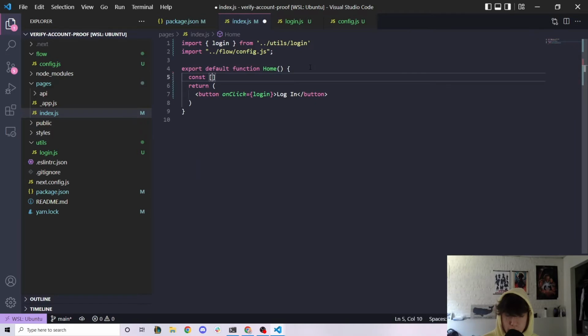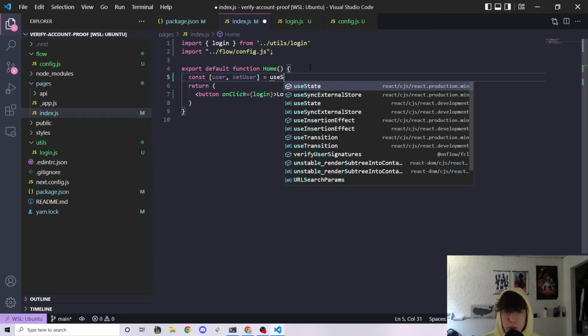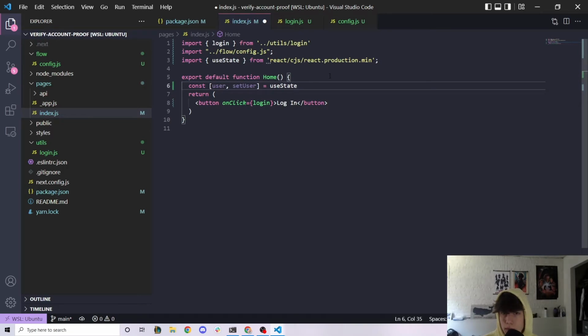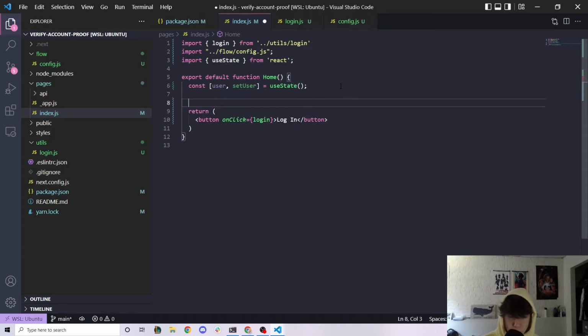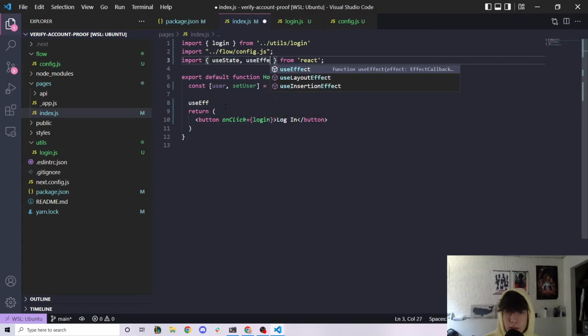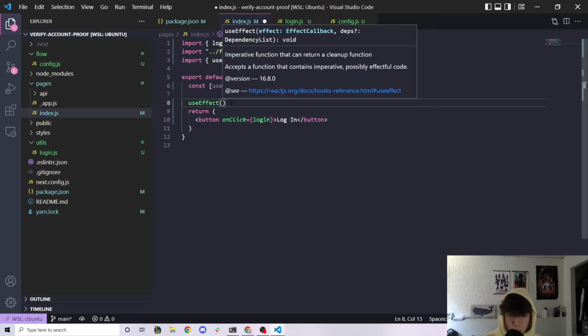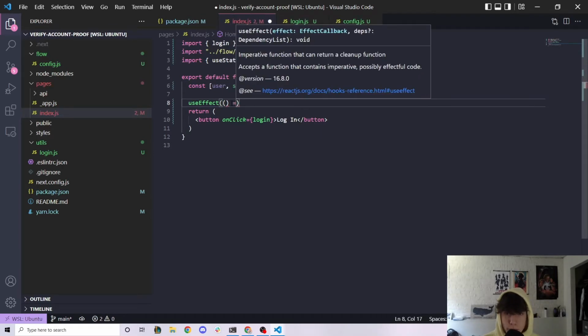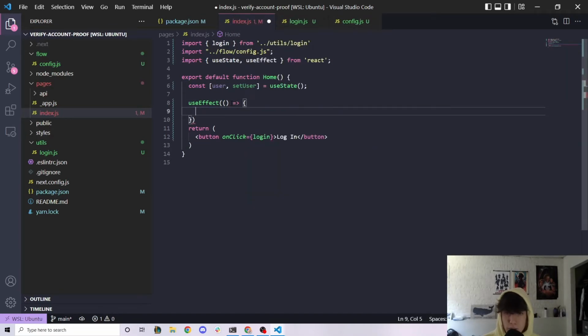So const user, setUser equals useState. I don't know why it always does this. Okay, from React, and then we're going to just leave it empty. And then what we're also going to add is a useEffect here. Let's just add a useEffect. And we're going to add a little thingy in here to keep track of the user when we actually log in. So to actually set it.